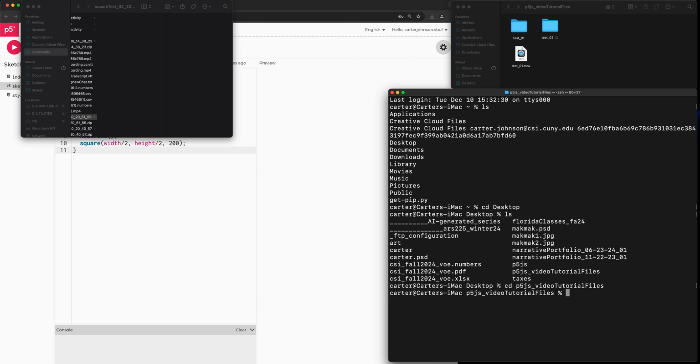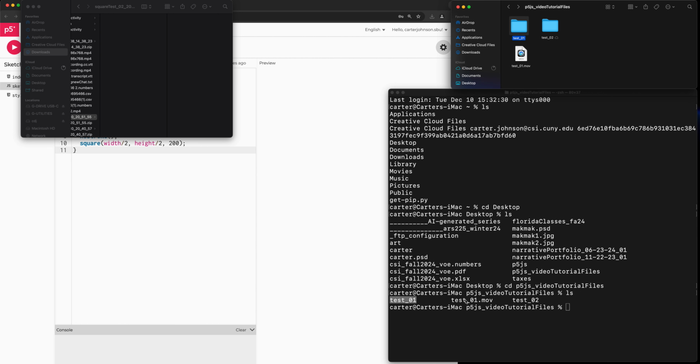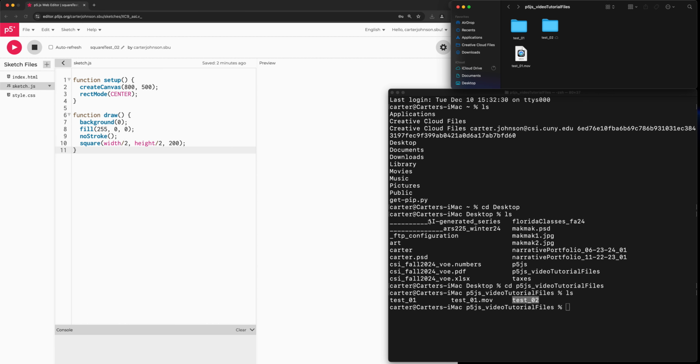Now when I make a list here, I see test01, which is this folder, test01.mov, that's the previous movie that I've just made, which is right here. And then test02, which has those files I just put in there from the download. Okay, so this is where I want to be. I'm not going to move into this folder. I'm going to stay right where I am and create the local server here.